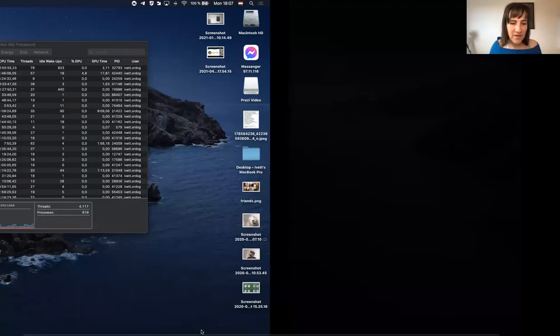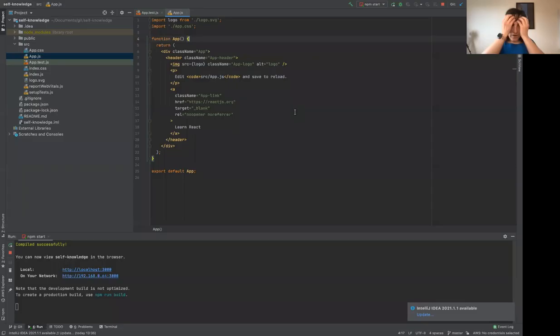Okay, so what I already did, I'm going to share my screen, I'm going to share the entire desktop so that we see the pop-ups as well. What I did so far as preparation is I created a new React.js project, right?